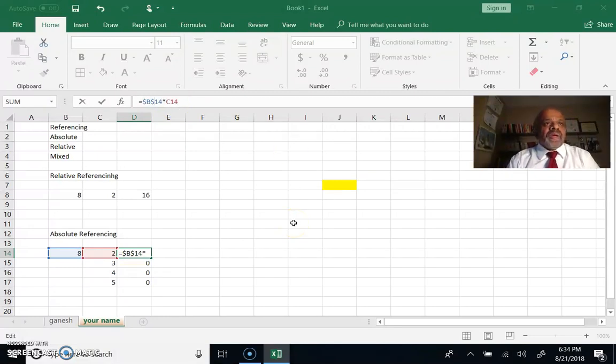Imagine, absolute vodka is costlier than regular vodka. So absolute vodka is dollars. That means it is more. That's why it is called that, and I'm just kidding. You can think of it that way, that this is called absolute referencing.